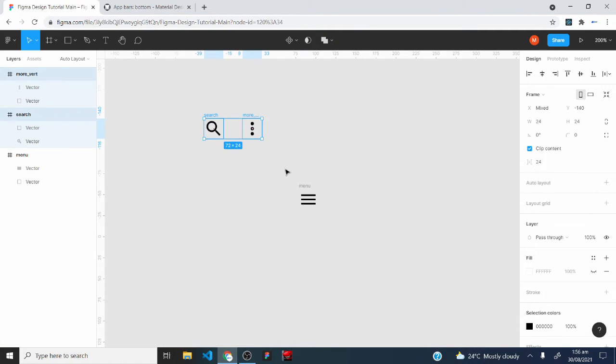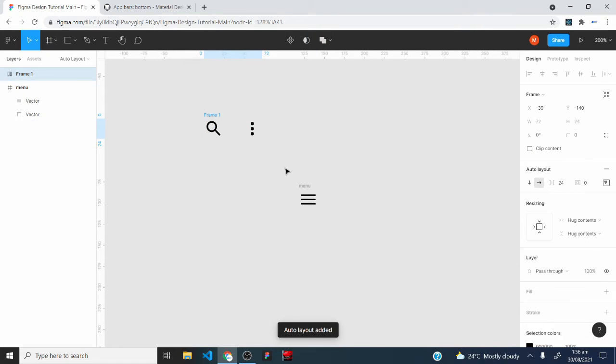I would select both of them and I would create an auto layout on both of them. I would hold down my shift key and I would press the A key just like this. Now an auto layout has been created. And if you look over here on the left hand side, we have frame one here, which is our auto layout. So I would rename this to right sided icons.